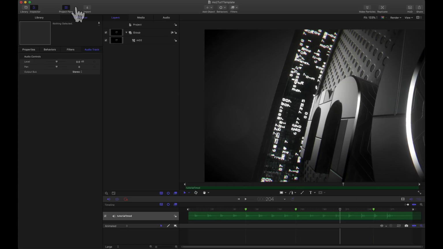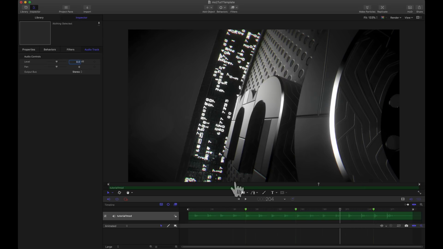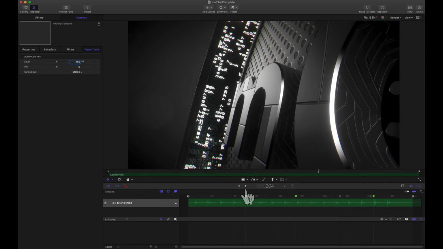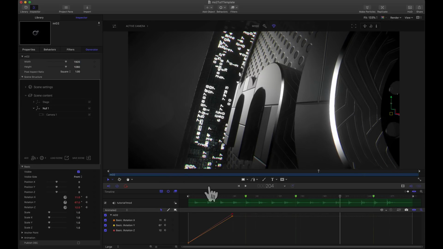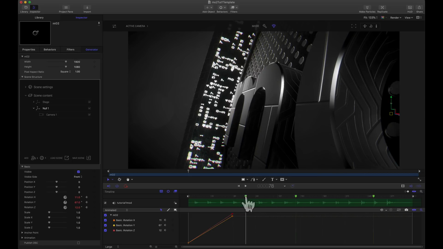So showing MO2 and hiding the project pane again. I'm going to make this a little bit bigger so that we can see some keyframes down here. And now notice what I need to do here is I need to come to this first marker. This is where I want this first camera to actually stop animating, and notice my keyframes are over here. So what I'm going to do is keyframe these again, and you can see that those keyframes are getting added.